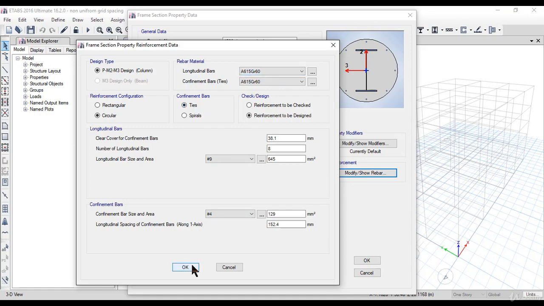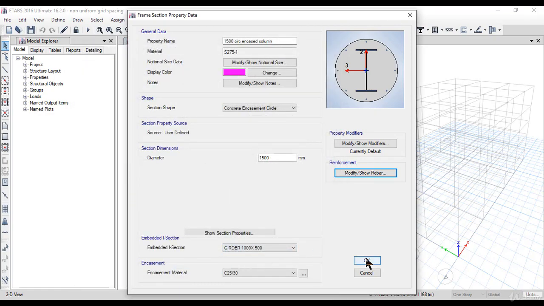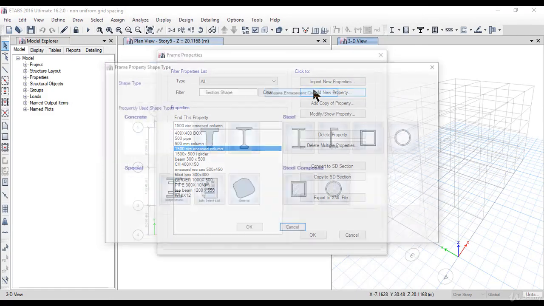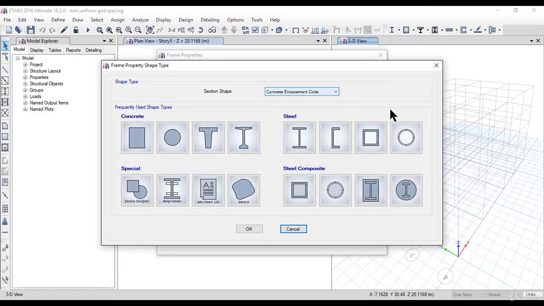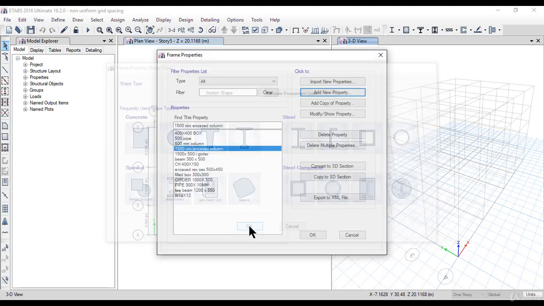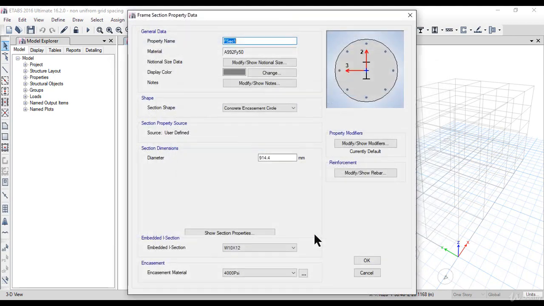So we left click on OK, and then again we left click on OK to find our final 1500 section. In this lecture, we have learned how to define all these 4 steel composite section properties, and I suggest you design and model these 4 elements very carefully, as any error or wrong data can lead to wrong results. We left click again on OK, and again on OK to close this window.